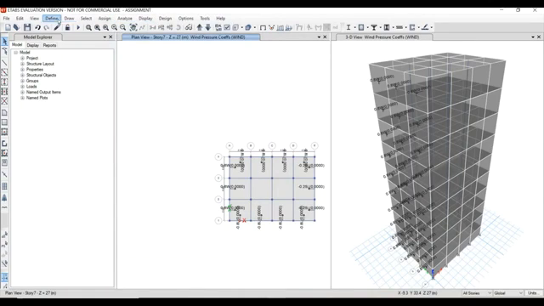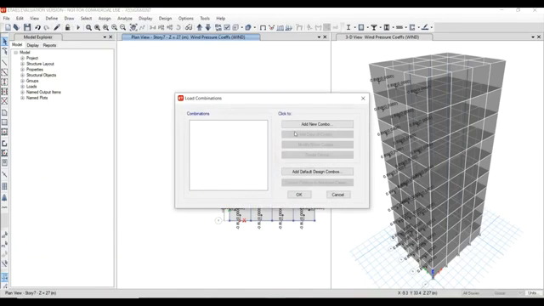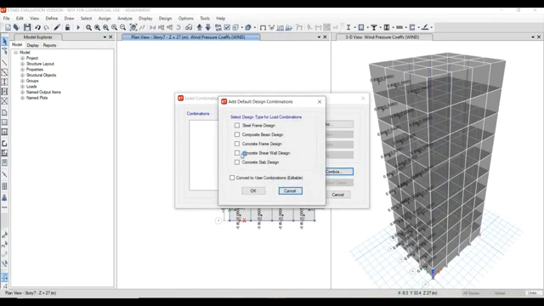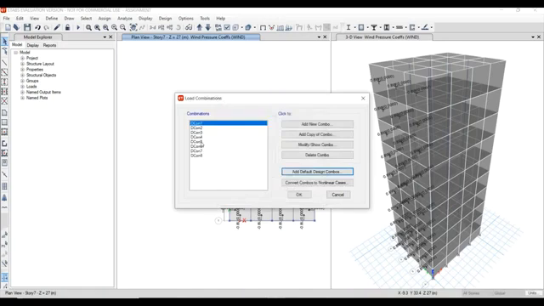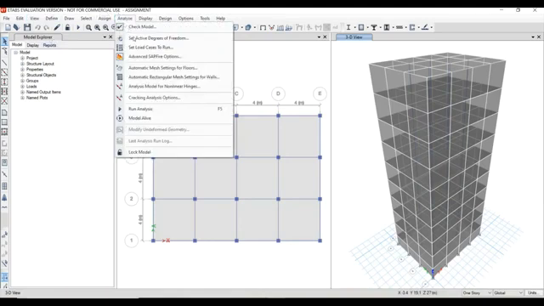Before analysis, we need to have load combinations. So for that, define load combinations. Go to load combination. If there are no load combinations, add default load combinations. Select concrete frame design. Click OK. So that we will be getting some load combinations based upon the wind, live load, and dead load. Click after selecting the load combination.